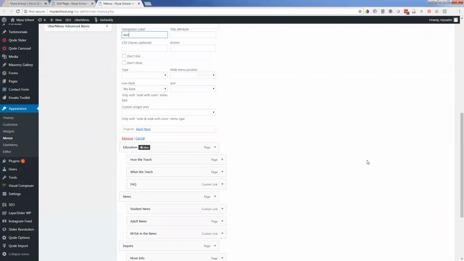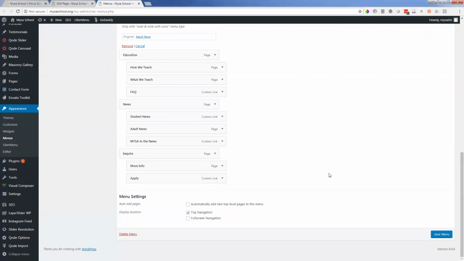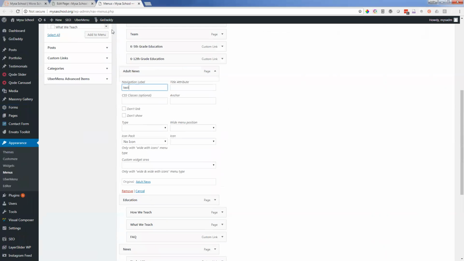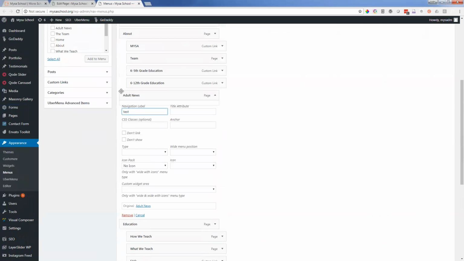And then if you wanted to save that, obviously hit just Save Menu. I'm not going to do that. And then again, on the other hand, let's say you wanted to remove this page out of the menu. It's just remove right there.